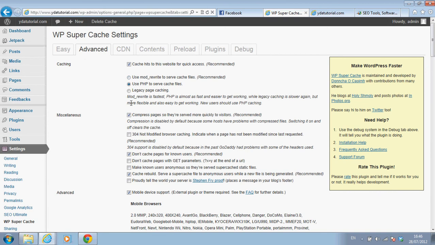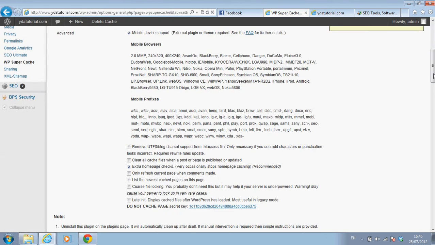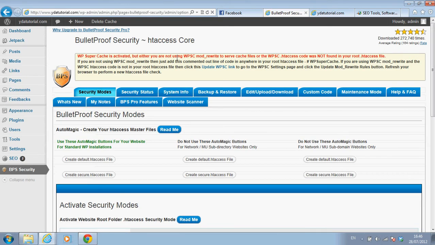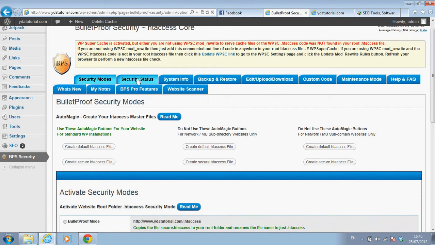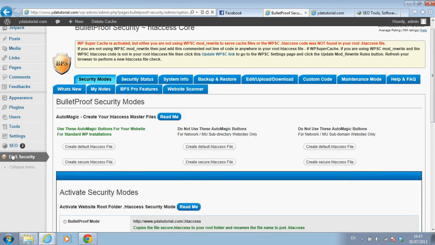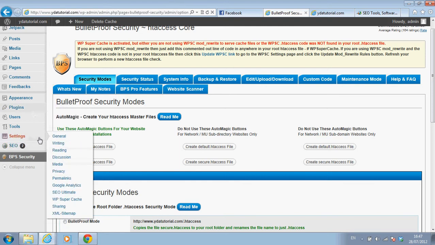Okay, it's an active plugin, and just before I go any further, I want to check that it hasn't done any damage to my BPS security, which I showed you in another video. And you see immediately the message: Super Cache is activated, but was not found in your root access file. So if I go to security status right now, still everything is green, but BPS strongly recommends that I use a different mode of caching, and I did it on purpose so you would see this warning, not get freaked out by it. Just go back to Super Cache.